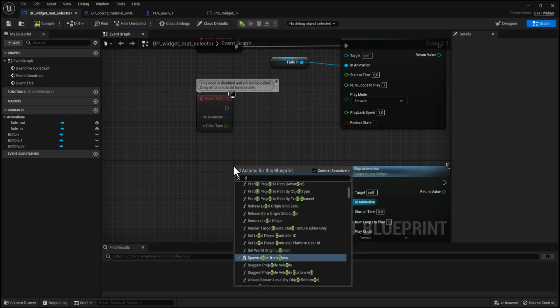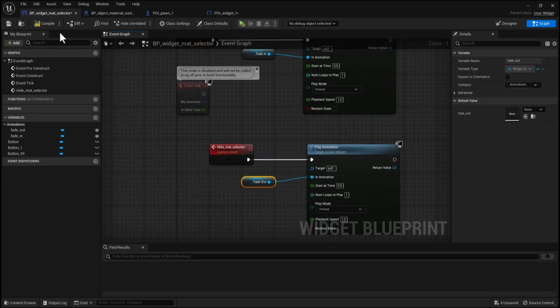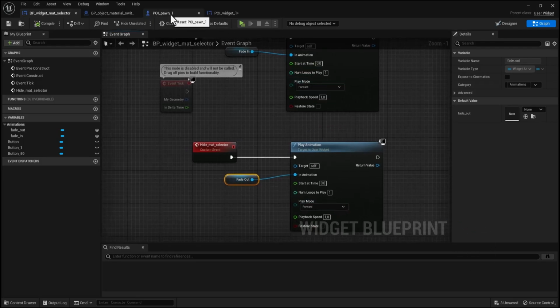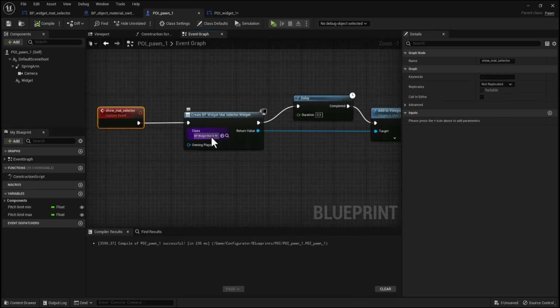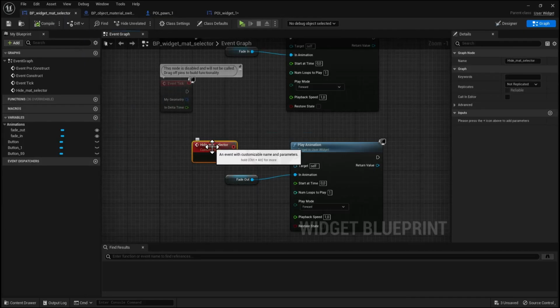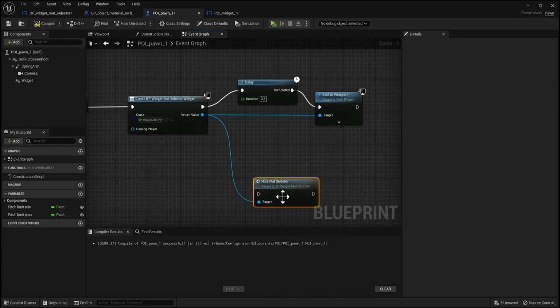On the empty area, create add custom event node. Give a name like hide widget and connect it to play animation node. Compile and save it. We will call the custom event from POI pawn 1 blueprint. Copy the node name and from the return value paste the name.